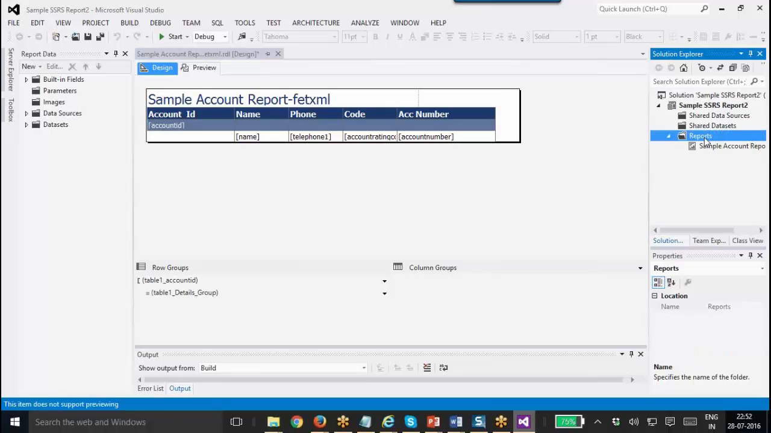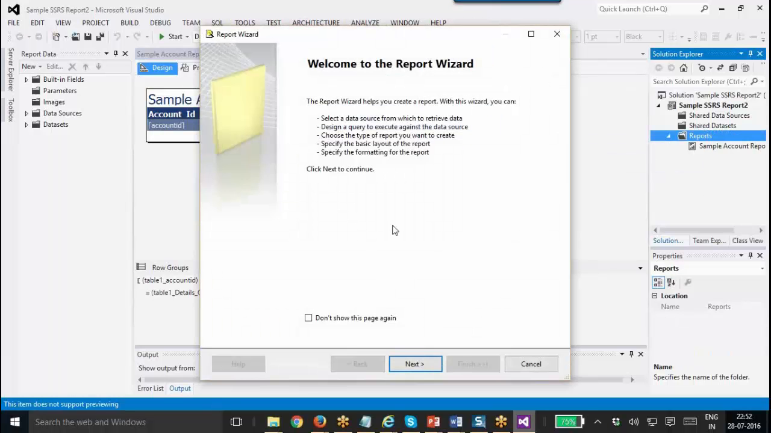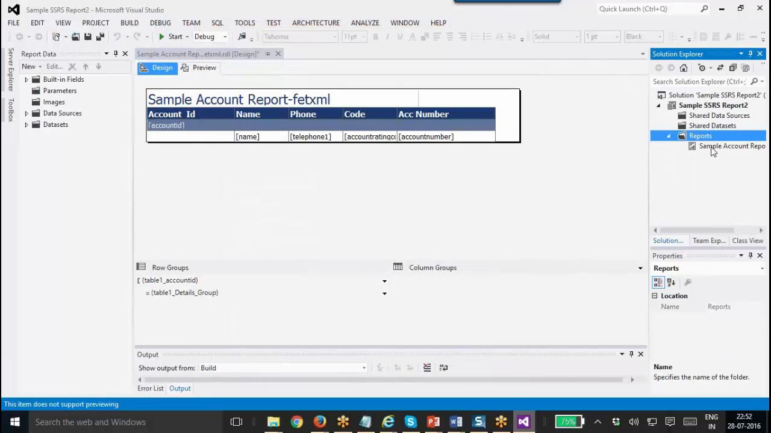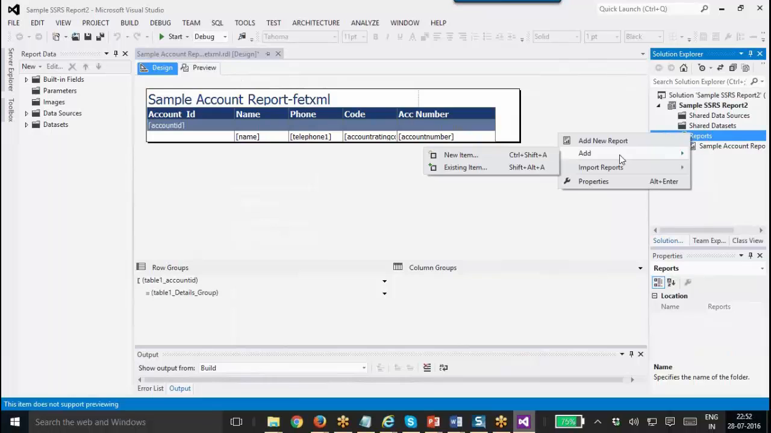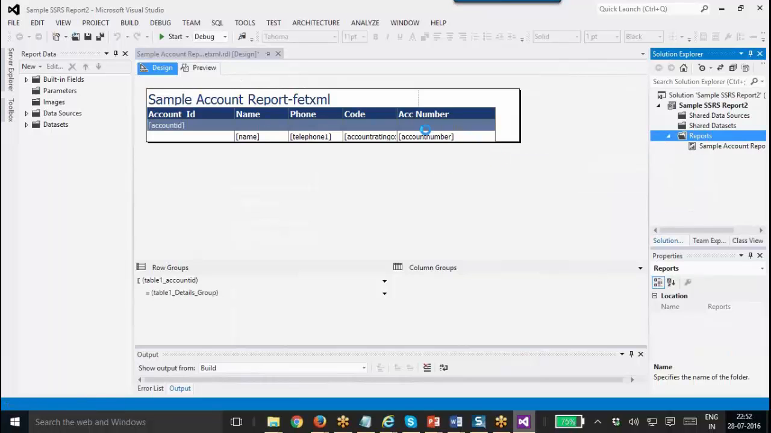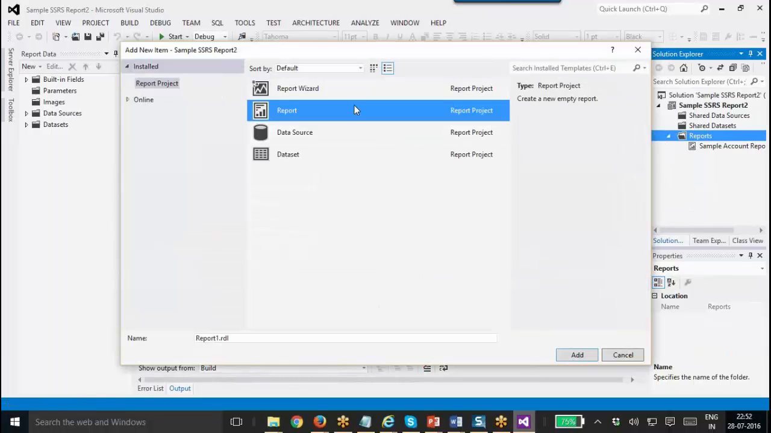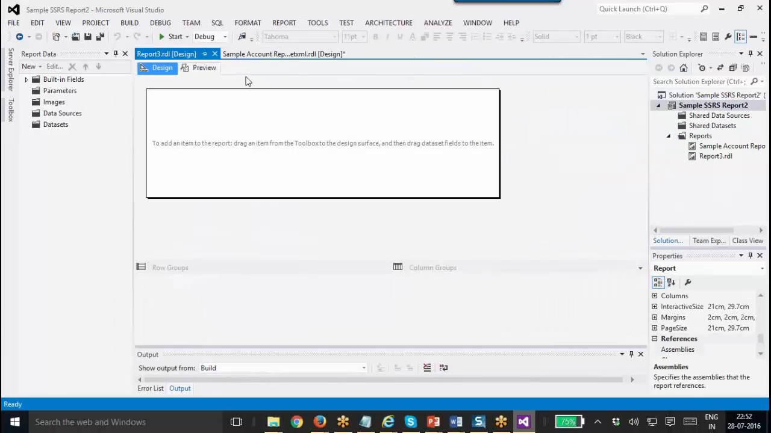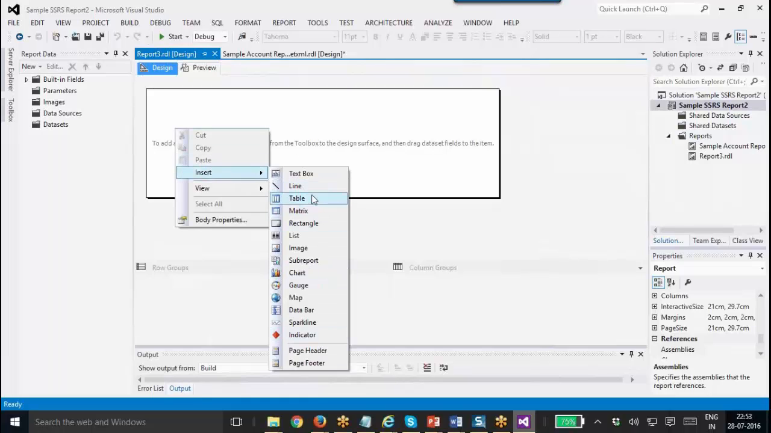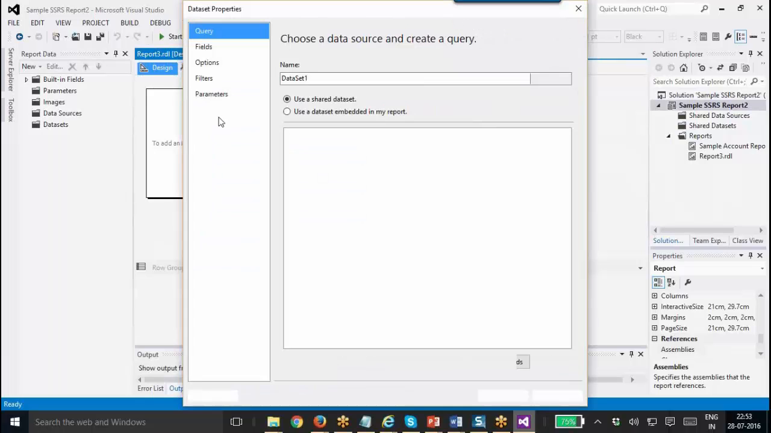You can right click on this report, add more reports. The report wizard will open up again. Again you can create, or you can create as add new item. There you can add a report wizard, a report. For example, I'm going to add report 3. Yeah, so it will give you a very bare report. There you need to add items. You can right click, insert anything, text box, matrix, anything you can add here.